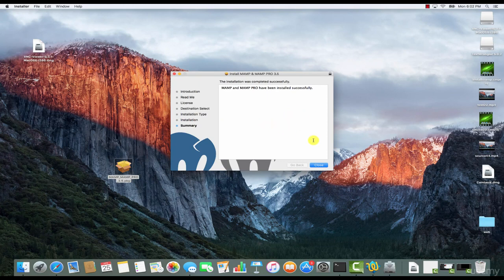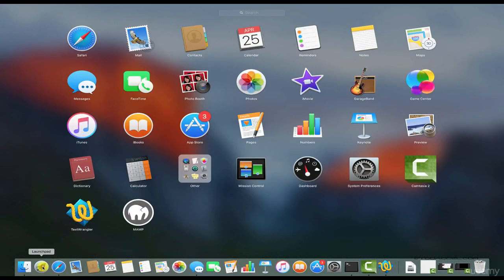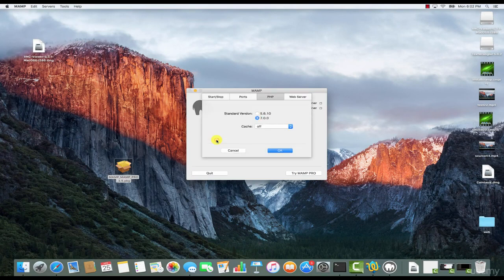So once it's been installed, just click the close button to close this dialog box. Now click Launchpad and click on MAMP. When the MAMP dialog box appears, click the Preferences button. Here we can configure some basic settings before we launch the server.